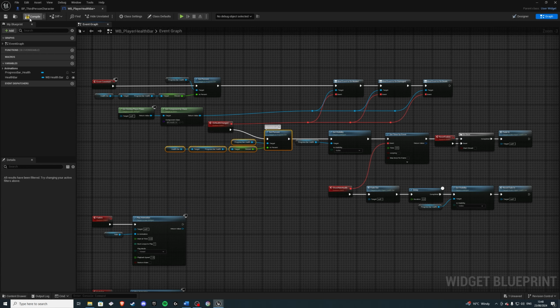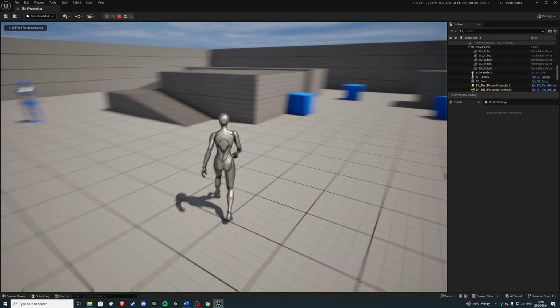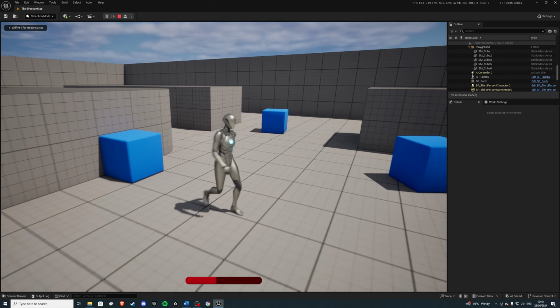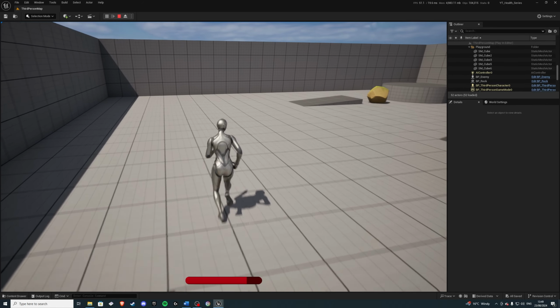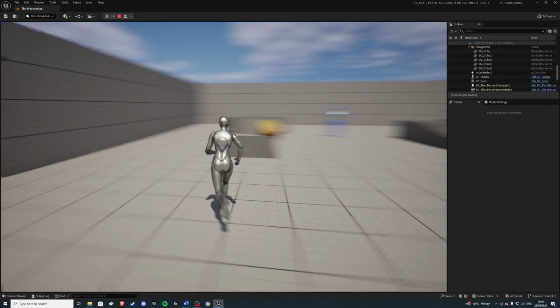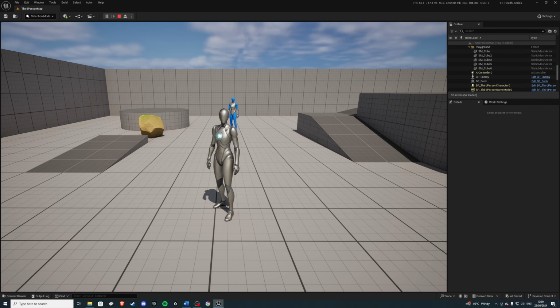Okay, so let's compile and save this. And now we should have this working, and there we have it. So whenever we heal and damage, it shows up. So let's say it disappears and we go ahead and heal ourselves. There we go. So this is pretty much it for the health system.